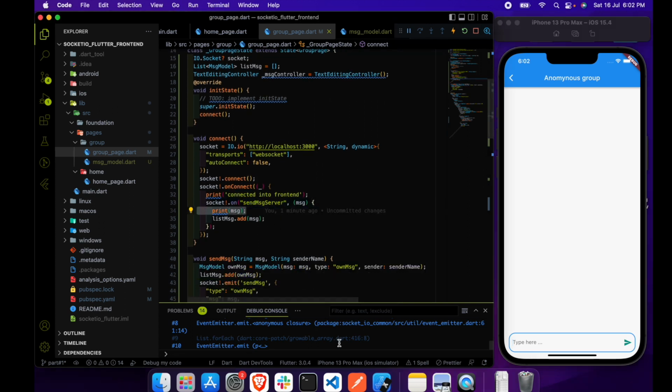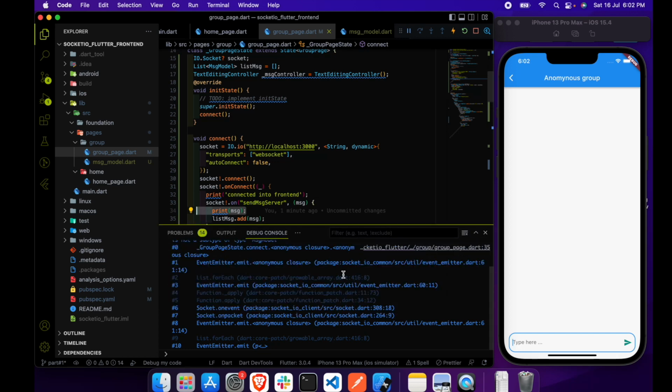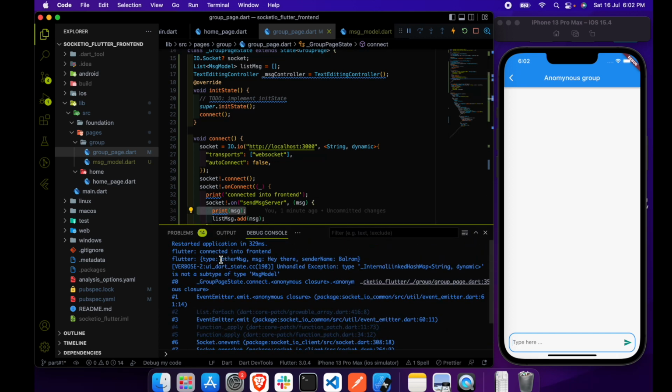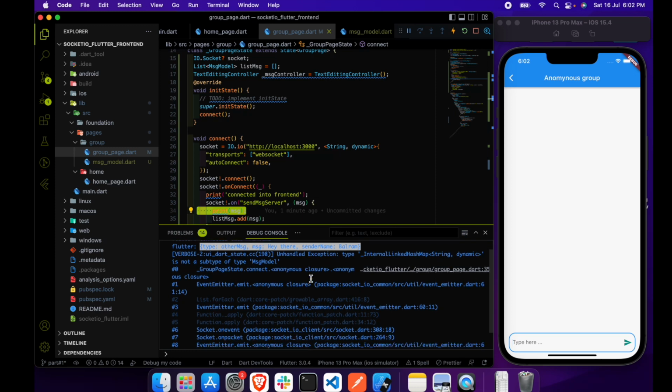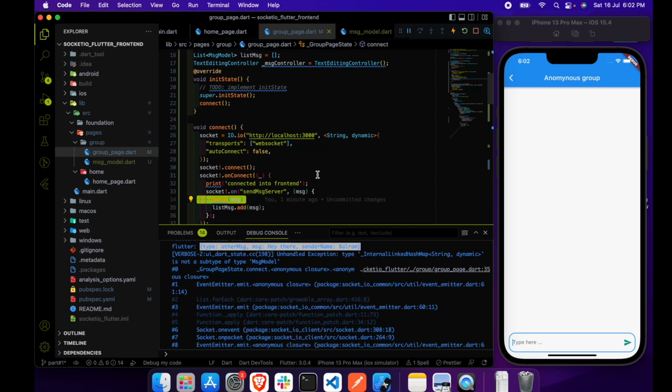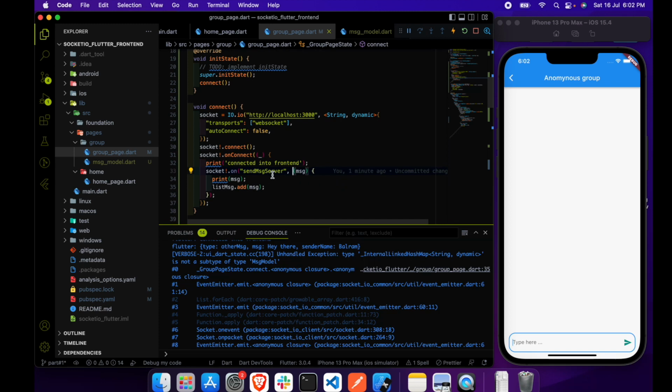Okay, so I have printed it, but you can see that we got some error. What exactly is the error? Actually we got the message from the backend to the front end, but it is giving an error. Basically it is giving an error because the type which we are getting is a dynamic type, and we wanted to add it to our list of messages. That's why it's giving an error.